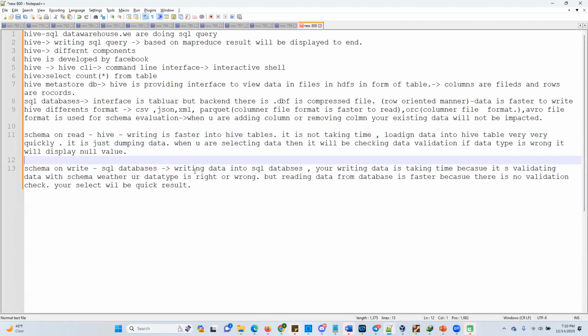Okay, is it clear? This is a very important concept, because both are SQL. Hive is also SQL, SQL databases are also SQL, but there is a big difference in terms of writing and reading. Why has Hive not done schema on write like the SQL DBs? Can anyone tell me the reason? There must be some logic behind why they made schema on read. Can anyone think about it?